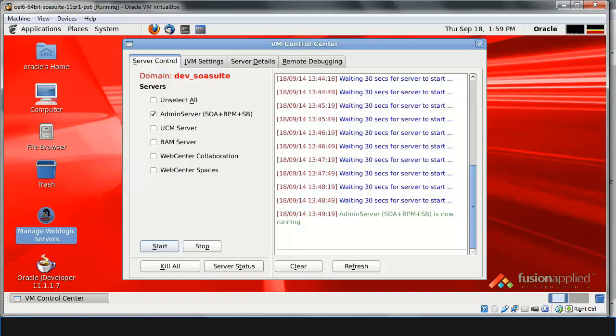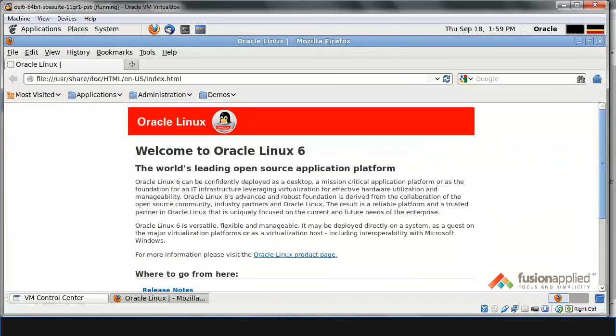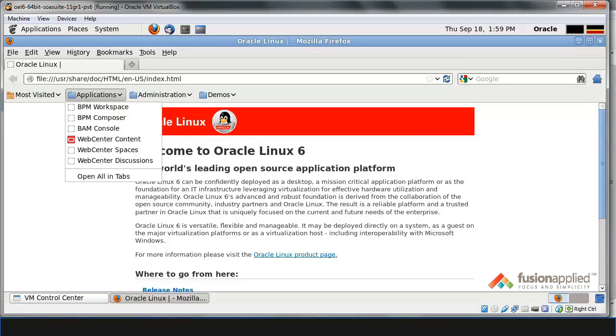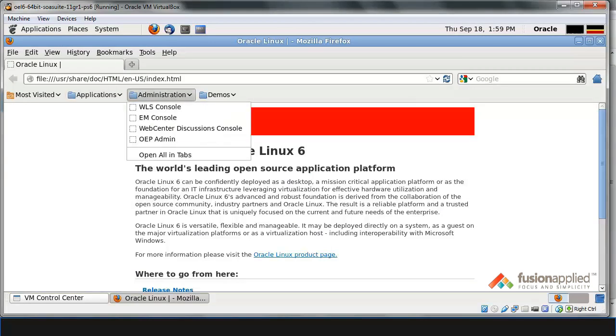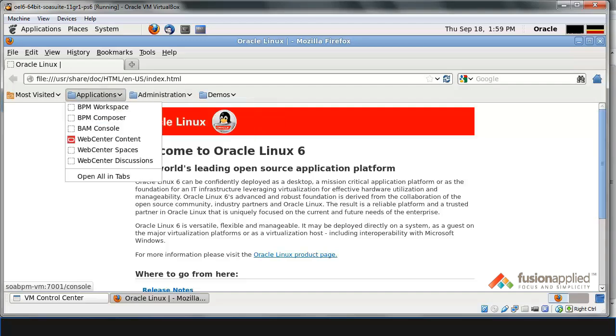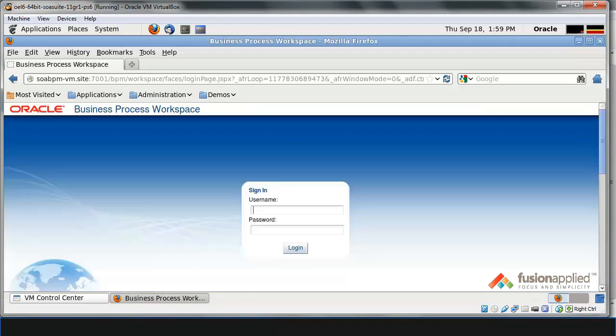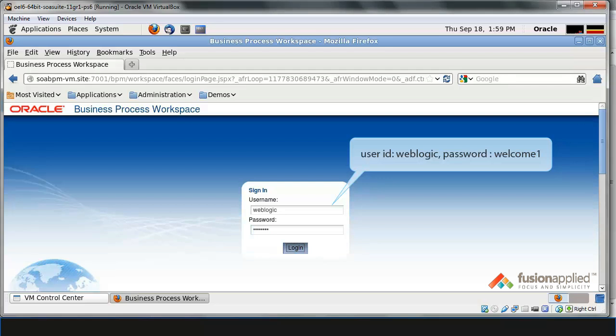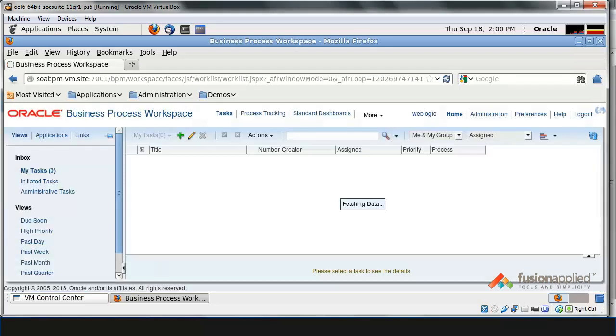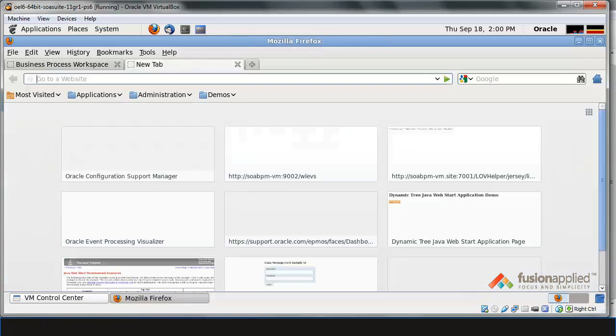Now that the server is up, let's test our access to all the consoles. Let's open Firefox. And you should already have bookmarks for the BPM workspace and also the WebLogic console and EM console. Let's try to get to BPM workspace. Login as WebLogic, and the password is welcome1. Okay, that works.